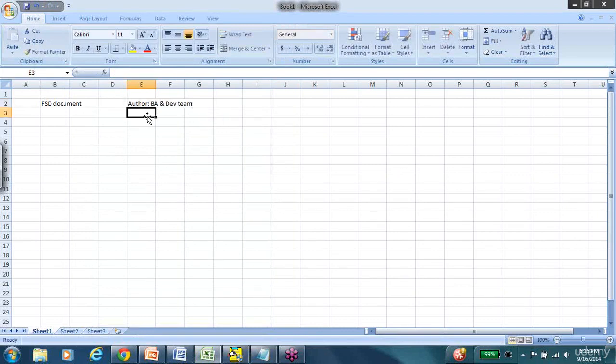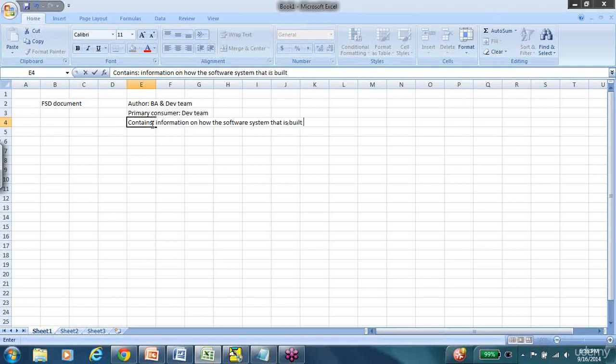All right, so the FSD document is authored by the business analyst and the development teams. The primary consumer for this document is the development team. And what does this contain? Information on how the software system is to function.